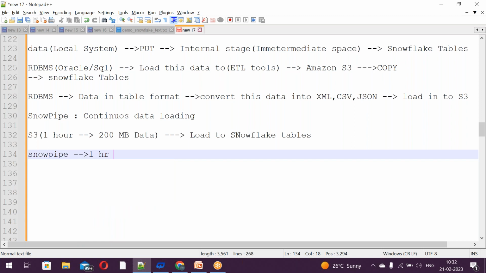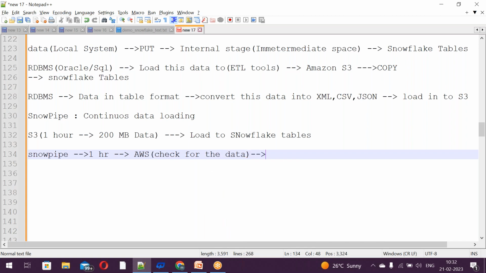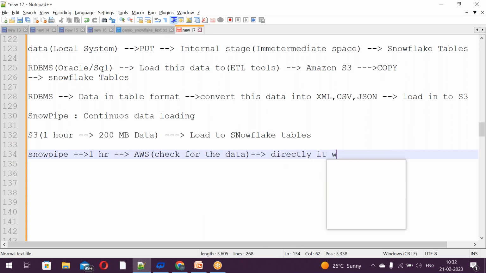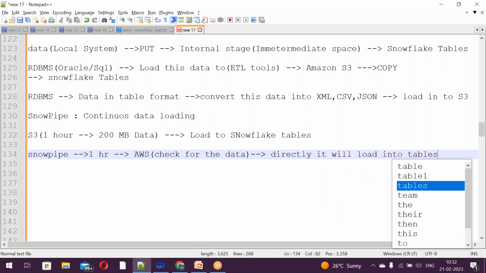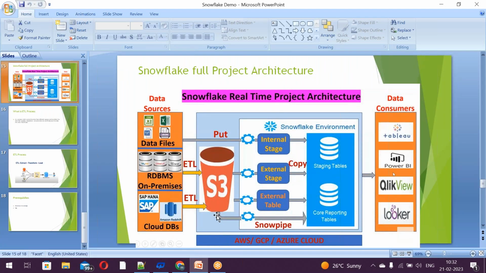What is it going to do? It will go to AWS and check for the data. If the data is there, it will directly load it into tables. So every 1 hour you can do this through Snowpipe. You are going to make a connectivity here, like a pipe. Whatever data is there, it is going to be loaded directly through the Snowpipe.